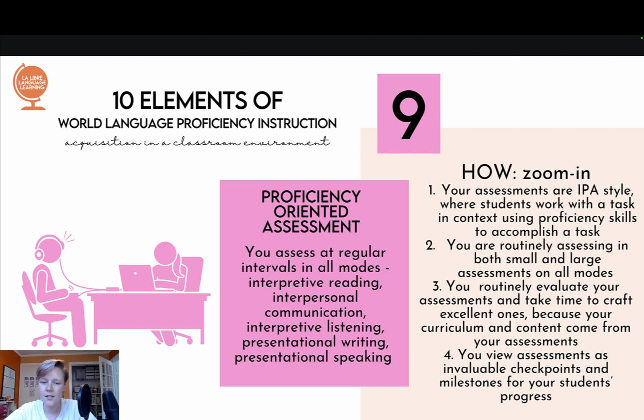So you need to assess at regular intervals so that you know where your students are at. And talking about more formal assessments, that would be a formative assessment. Let's talk about a summative assessment. My recommendation, and the current recommendation of ACTFL at the point of this recording, would be an IPA style. I do personally love IPAs. This is an integrated performance assessment, and I have a full blog post that breaks down what an IPA is.